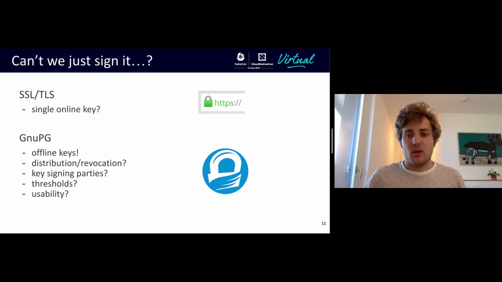Another approach that does involve offline keys is GPG. GPG has the problem of distribution and revocation of keys. So even if you regularly go to key signing parties, which I'm sure you all do, then how do you know which key is authorized to provide signatures for which package? And how do you encode such things as signature thresholds, where you want multiple signatures from different keys to provide a guarantee for a package? So GPG has a couple of usability problems. There is even research about this.